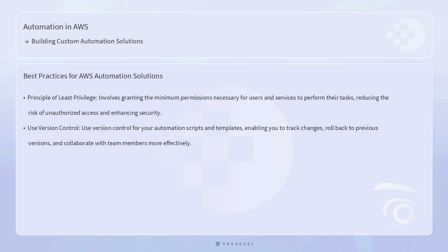Building custom automation solutions in AWS also involves understanding and applying best practices to ensure success. One such practice is the principle of least privilege, which involves granting the minimum permissions necessary for users and services to perform their tasks. This reduces the risk of unauthorized access and enhances security. Another best practice is to use version control for your automation scripts and templates, enabling you to track changes, roll back to previous versions, and collaborate with team members more effectively.